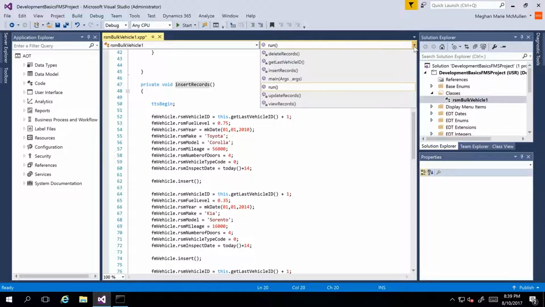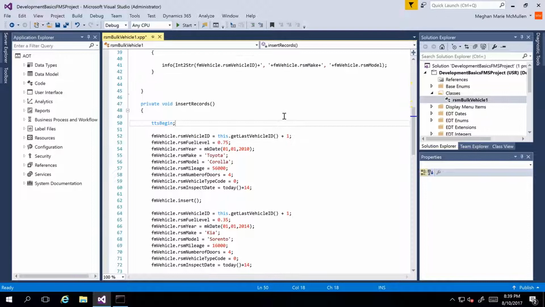Now, another thing to point out is I can use this drop down to view all of my different methods here as well in the code editor. So here we begin with our ttsBegin, and basically what we're doing here is we are using X++ code to insert records into our RSM vehicle ID table. So here we are saying we want to use the RSM vehicle ID, and basically what we're saying here in this line 52, we are going to want to get the last vehicle ID, and here we're using this method.